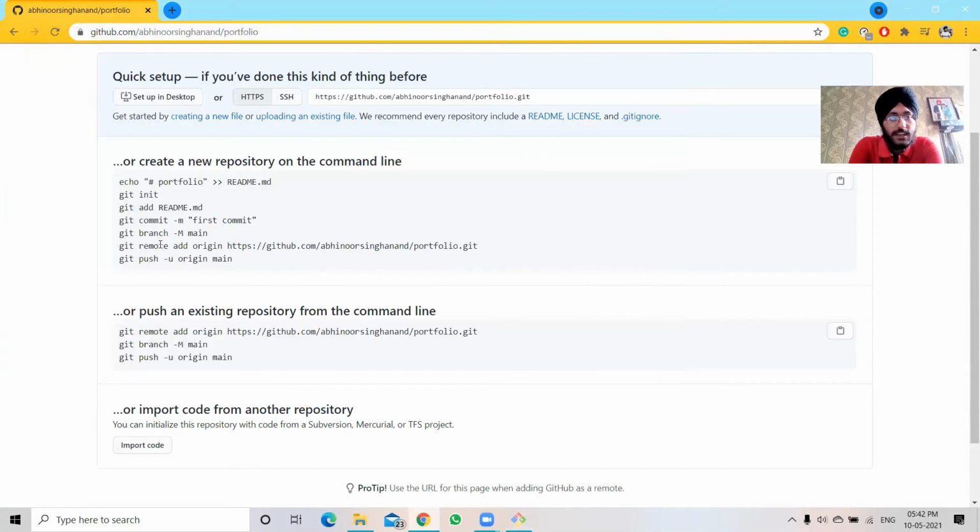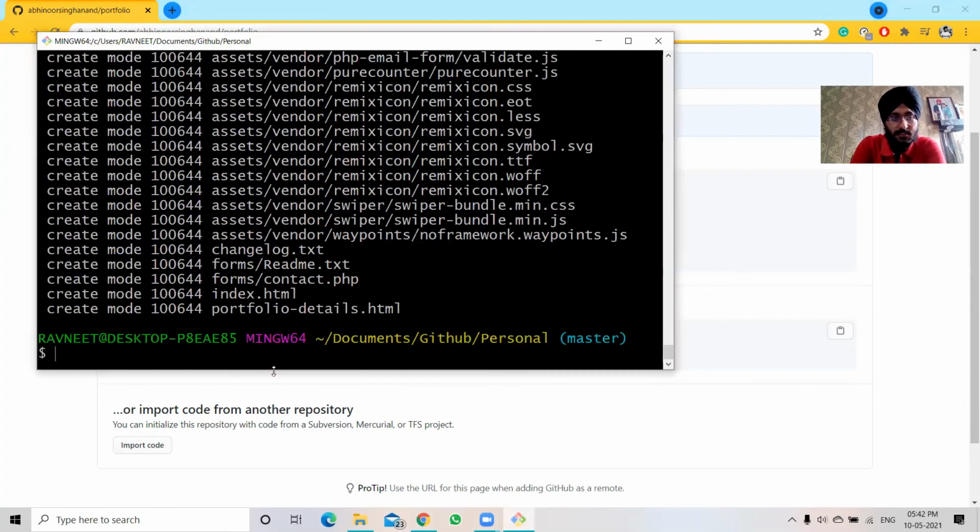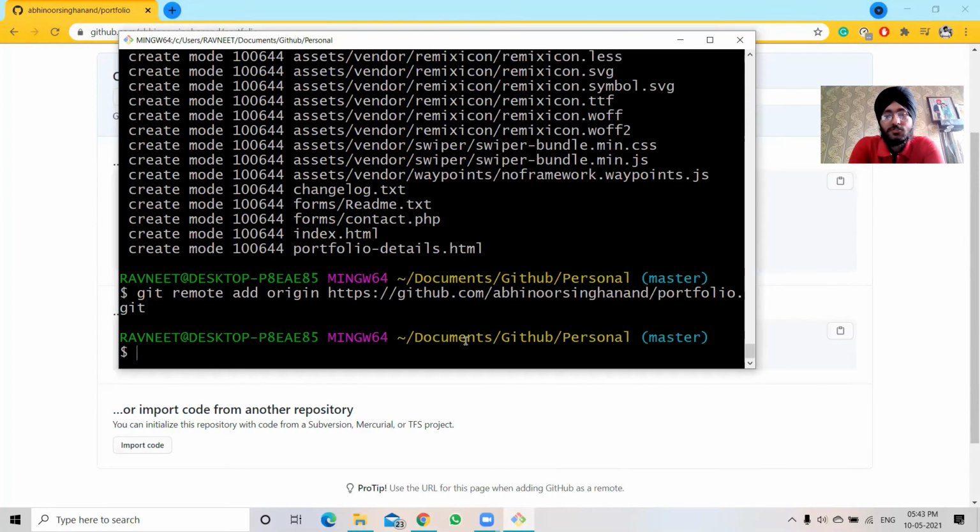See, it says git remote add origin https://github.com/AbhinurSinghAnand/portfolio.git. Copy this, and we'll paste it on. So next step is to check if this URL has successfully been added or not.